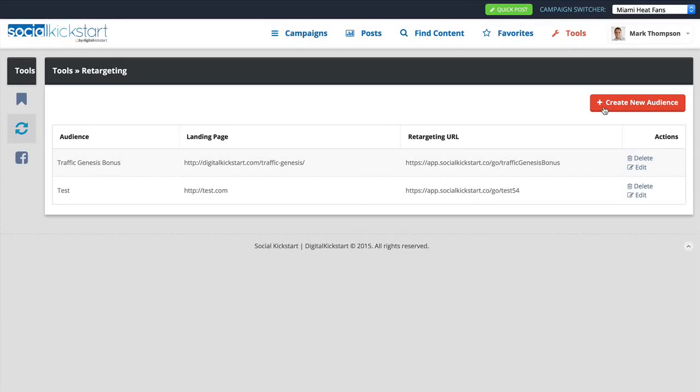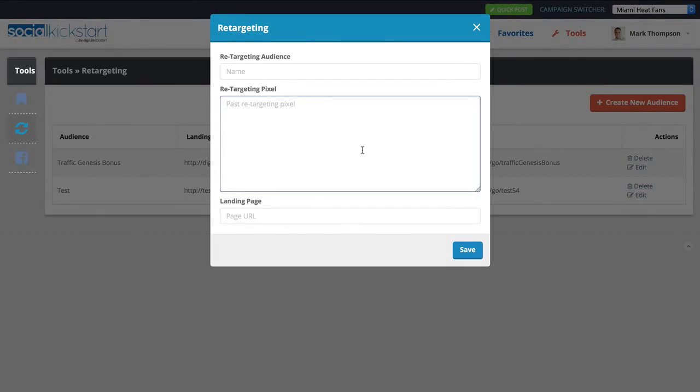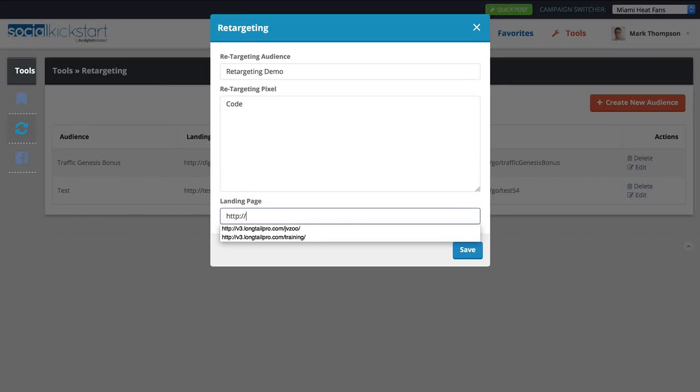Now we also have this retargeting component. So if you want, you click on create new audience, add your retargeting pixel. Now it doesn't have to be a Facebook retargeting pixel. Most of you are going to use Facebook retargeting, but if you use AdRoll, FetchBack, any other third-party retargeting pixel, right? Say I want to give this a name, right? Just retargeting demo. I put my code in here, right? Whatever that retargeting pixel is. I put in the landing page. Okay, say this is just my digitalkickstart.com site, and when I save this, it's going to give me a link.